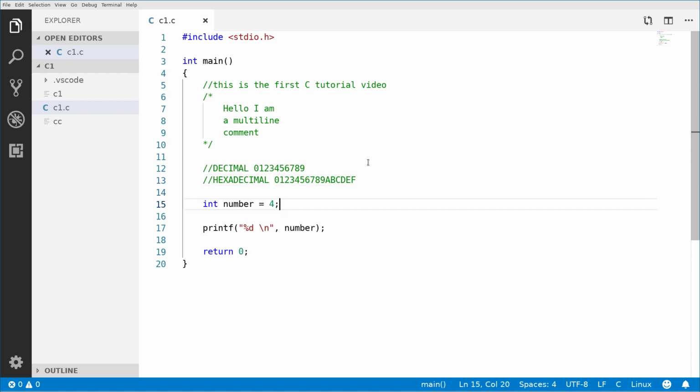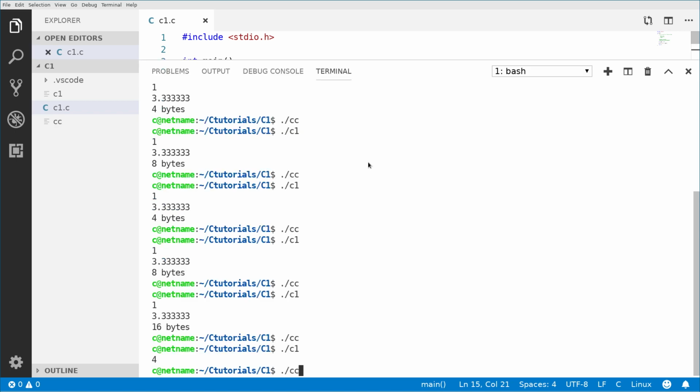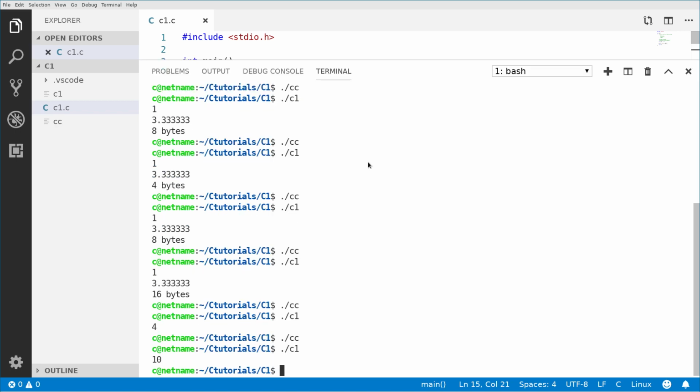So how can we define a number in hexadecimal notation? We precede it with the 0x prefix, lowercase x. For example, if I put 0xa, which can be uppercase or lowercase, it doesn't really matter, this means I'm defining the number 10. So if I go ahead and compile and print the number, as you can see, the number 10 is printed on the screen.